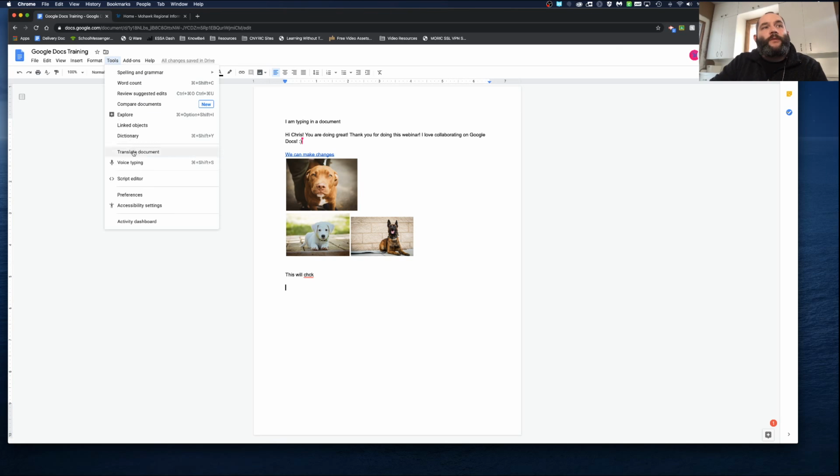So under Tools, I can select voice typing, and it pops up this small window now. And if I click on this microphone, now I can just speak, and it uses the microphone of my computer to translate my words into text on the page. Period.